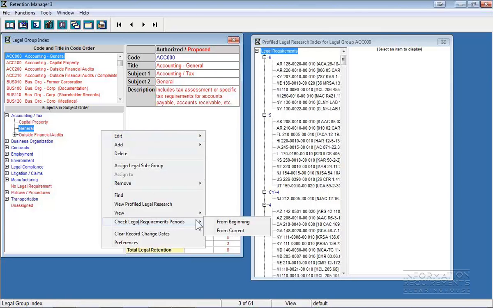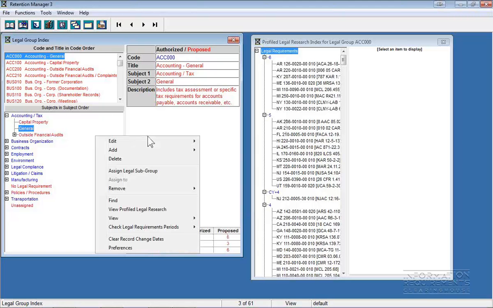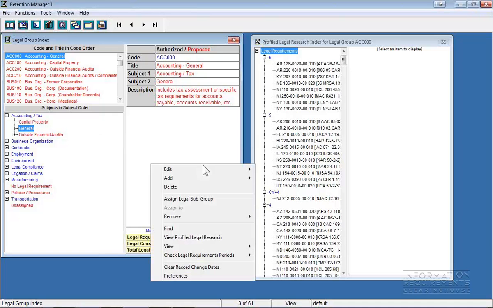After you have run the update, there's a tool that we have, which is check legal requirements period from the beginning. The system then will run through the legal requirements periods against what was the legal requirements period selected for this legal group, and stop when there's an inconsistency.